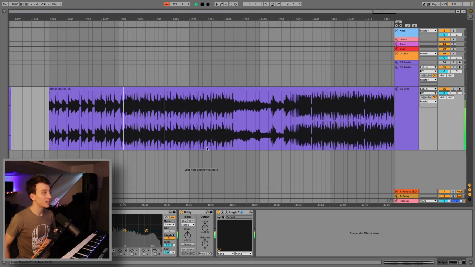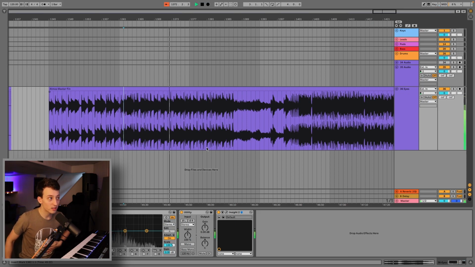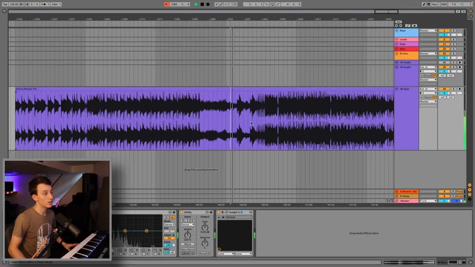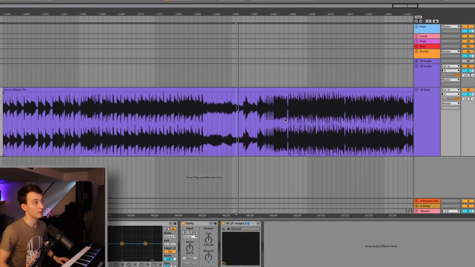Not mixed well, but compositionally probably the best thing I had at the time. There's this little breakdown. So not too bad, but then I totally messed it up at this point.